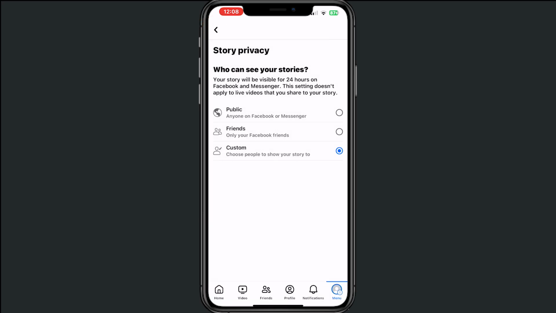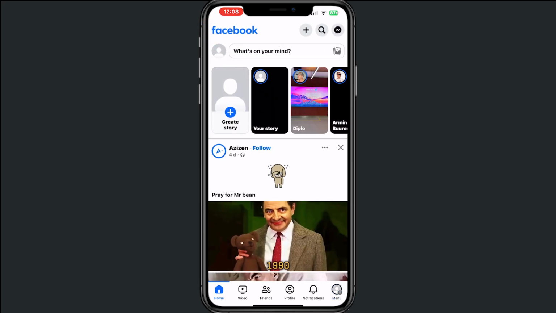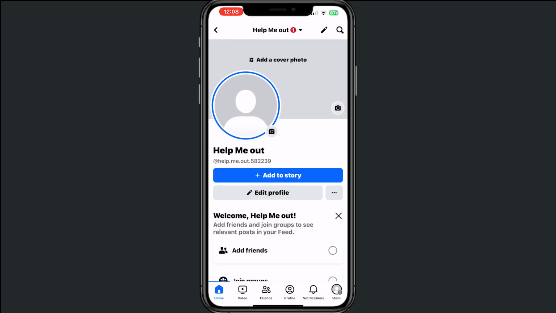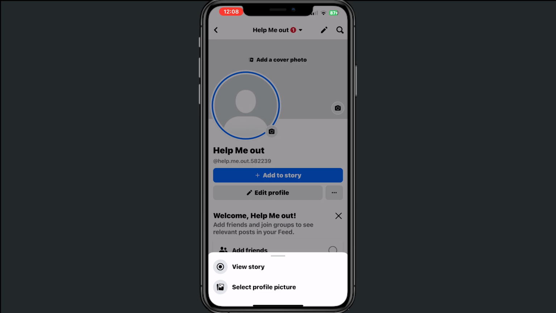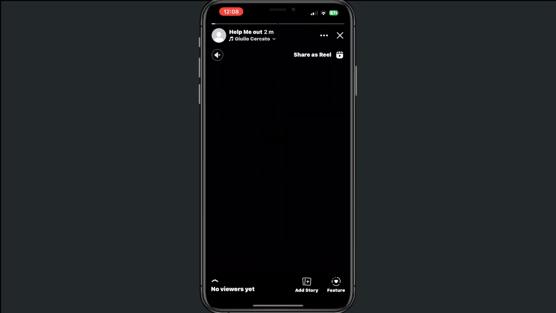Alright, now I have already posted a story, so now if I go to my profile, tap on my profile pic, tap on view story, you will see my story just right here, but I forgot to add a person or hide a person from the story.